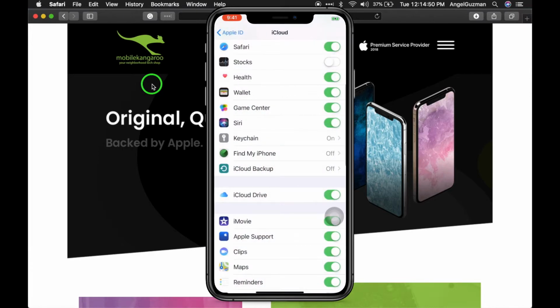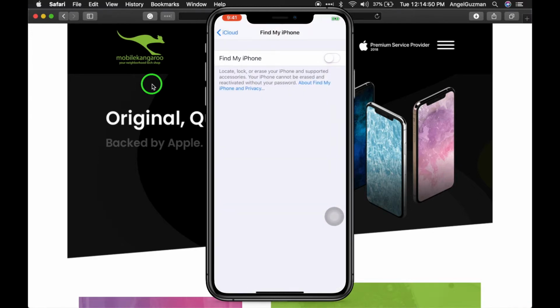Now, just to make sure and confirm that Find My iPhone is completely off, once we go a step back, it should show us on the right side that it's either on or off. In this case, it looks like it's off. And if we click into the option, it'll show that Find My iPhone is currently off.